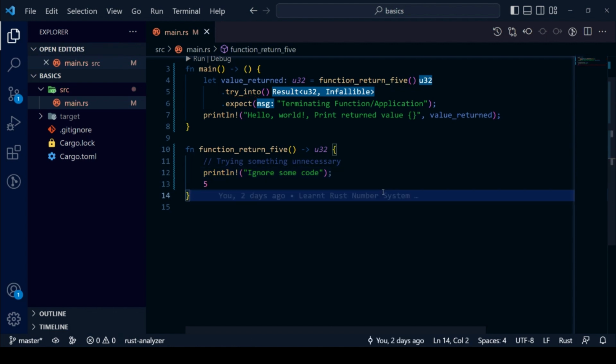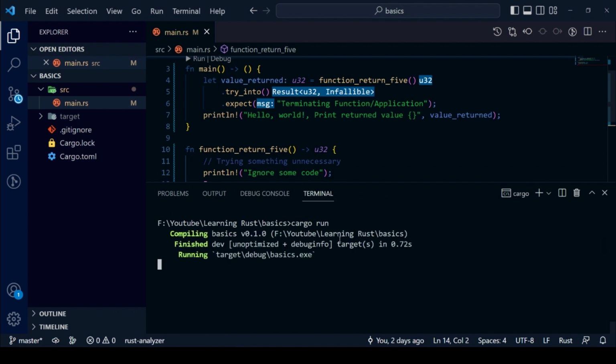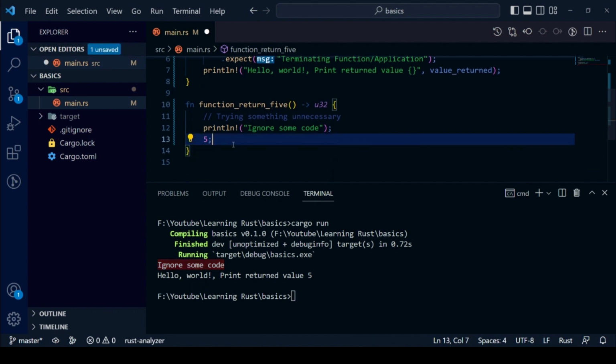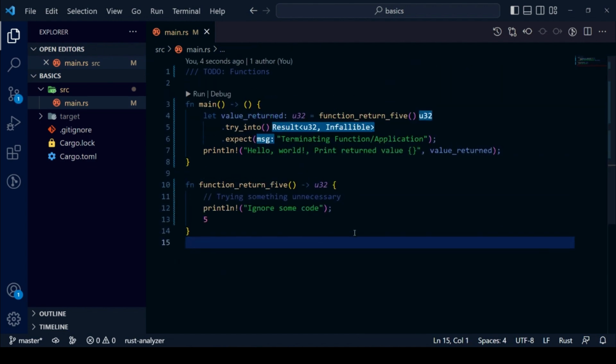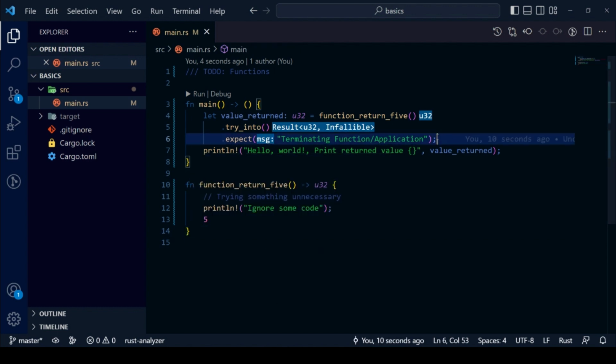Notice, when you return u32 from a function and you actually want to store it in u32. Now, over our try_into function, Rust Analyzer suggests it can be Result of u32 or Infallible. Because Infallible has no variants, a value of this type can never exist. It is used only to satisfy trait signatures that expect an error type, and signals to both the compiler and the user that the error case is impossible.